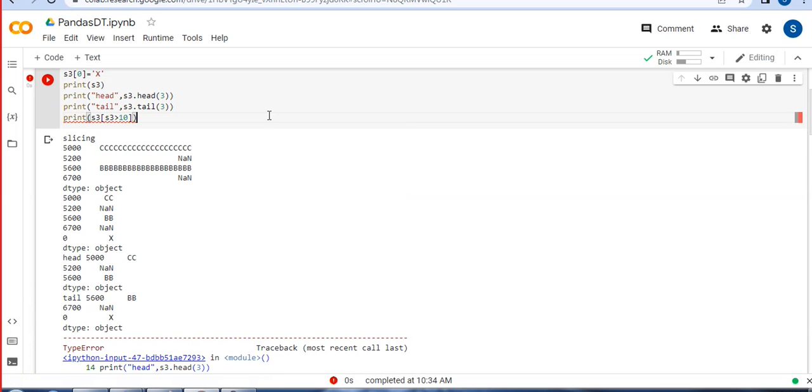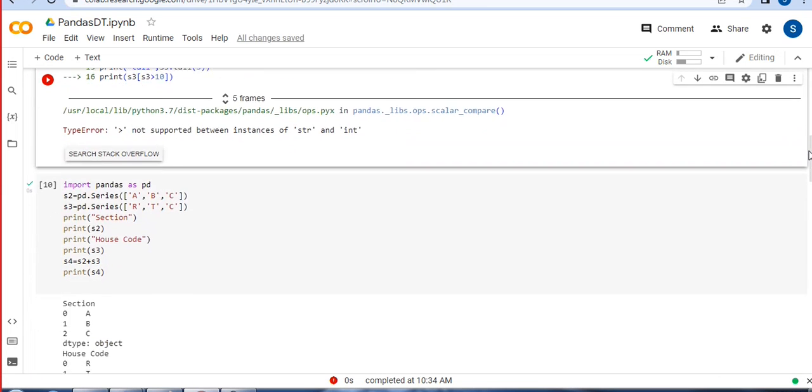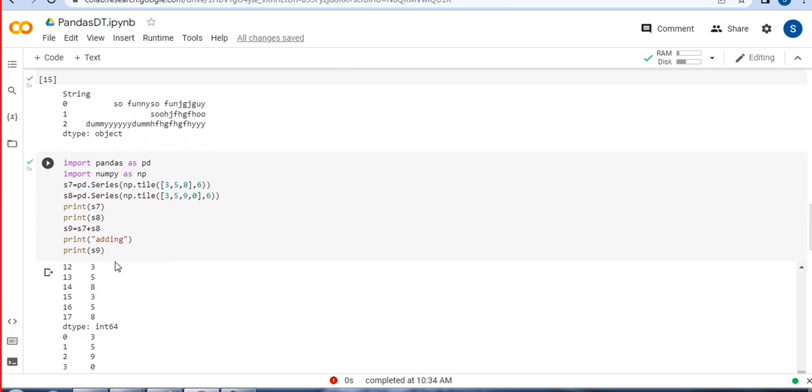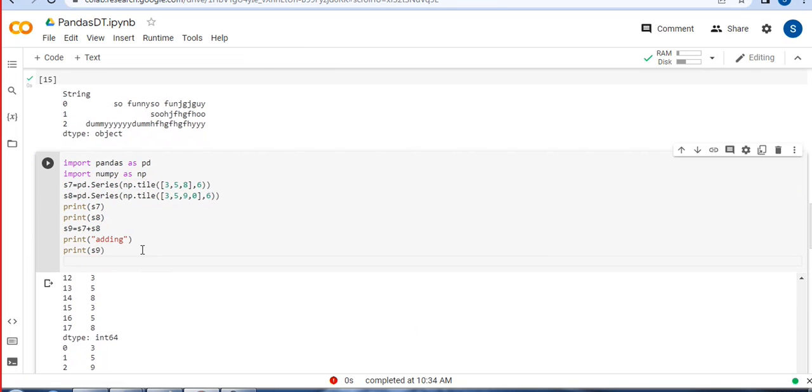Right now, I'm not having any number inside my S3. So I'm going to remove this operation from here, and I'm going to apply this operation inside where I'm having some number. So here I'm having a number. So here I'm going to write print, and I'm going to write over here S9. So this is my S9.